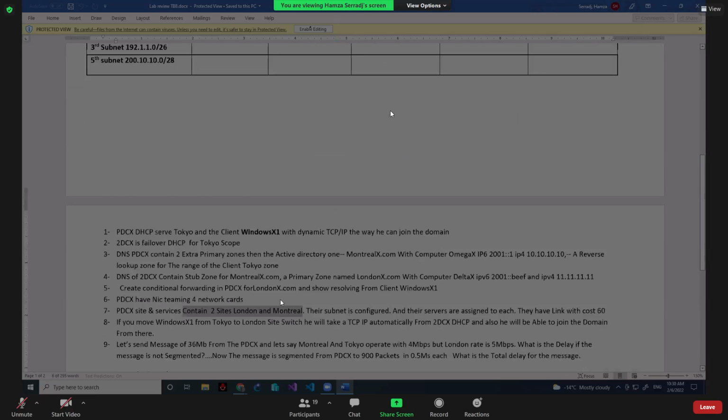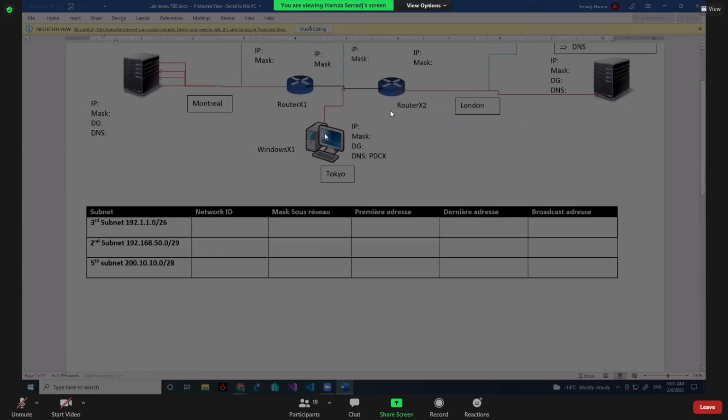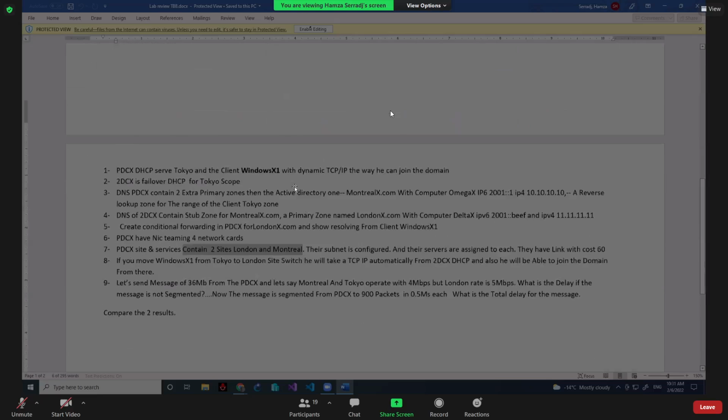Okay. They have a link with the cost of 60. Okay, so they have a link in between. So Montreal and London have a link with a cost of 60. Good. If you move Windows X1 from Tokyo to the London side switch, okay, so we're going to disconnect this guy from here and plug it into the switch of London.